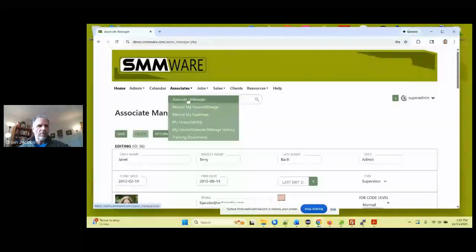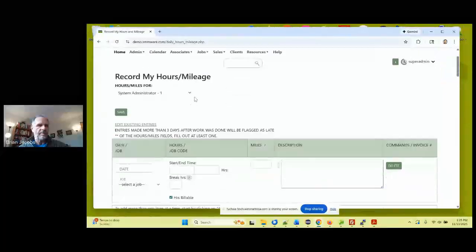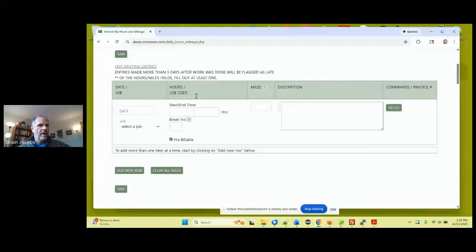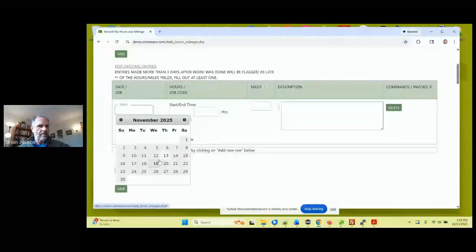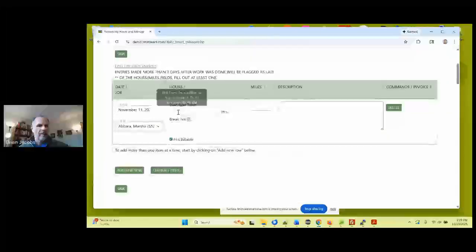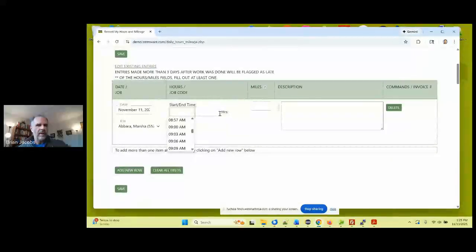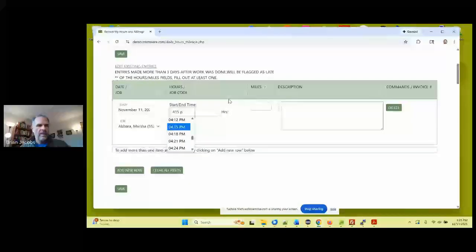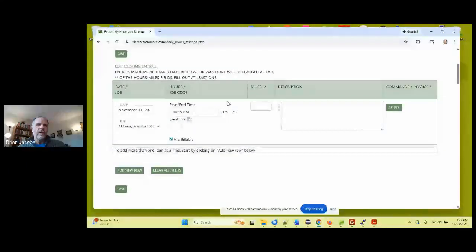And then from here, I'm going to move on and look at the entry of hours and mileage. So on this screen, we can put in the date that the work was done, which job it was for. Here under the time, we can go ahead and type in a hint. So this is useful when you're on your phone, so you don't have to type the whole thing out or do a lot of scrolling. You can just type in a few digits, and SMMware will guess that 4:15 means 4:15 p.m.